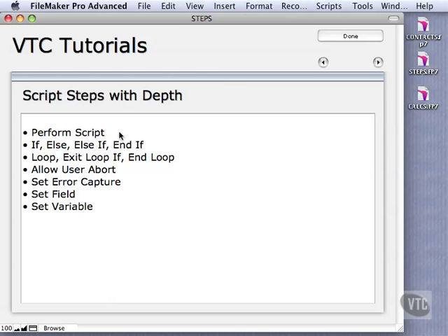So perform script can be pretty simple to think about at first, but there's also some really incredible things you can do with it as far as modular scripting. And then probably the best set of depth scripts are if, else, else if, and end if. This is your decision-making process. This allows you to say, I'm going to go here or I'm going to go there. This is incredibly important in ScriptMaker.